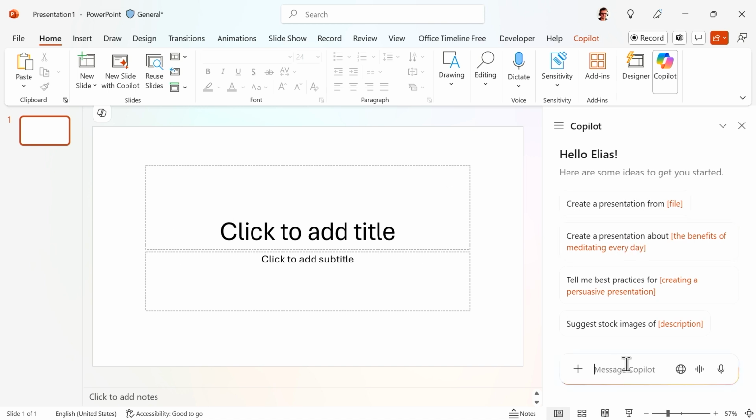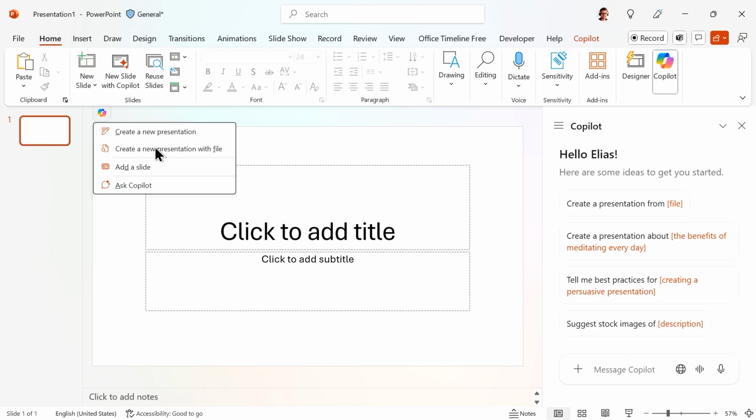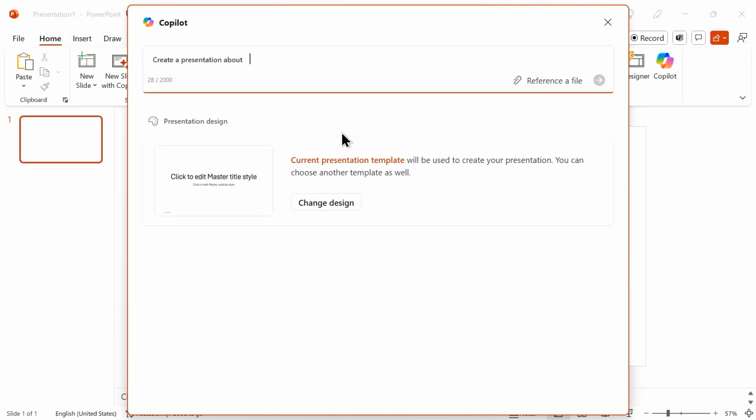So, as an example, we are going to create a new fresh presentation. Let's click on Create a New Presentation. And this is going to be about a project for solar-powered baby strollers. Okay, a project about solar-powered baby strollers.